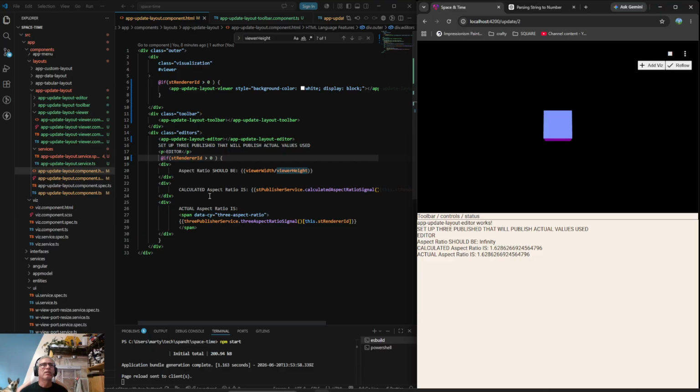And really, I shouldn't be using the renderer ID. I should be using the other one. But let's just stay on track.